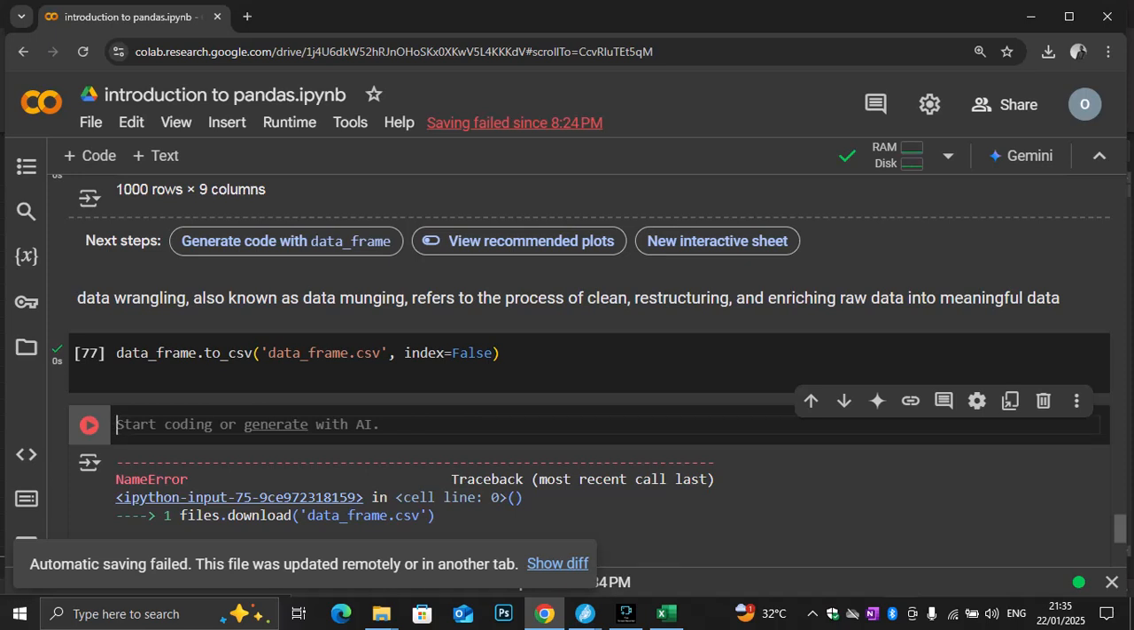We want to categorize it now. You can also arrange them in ascending order or descending order. You understand?